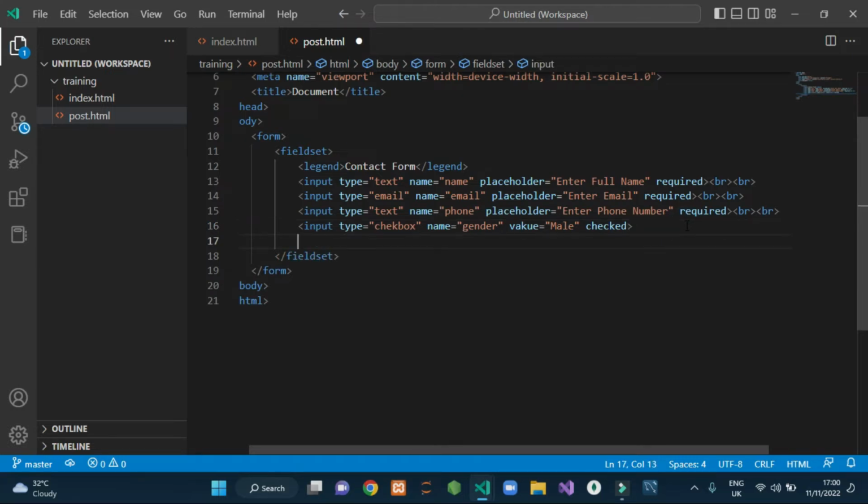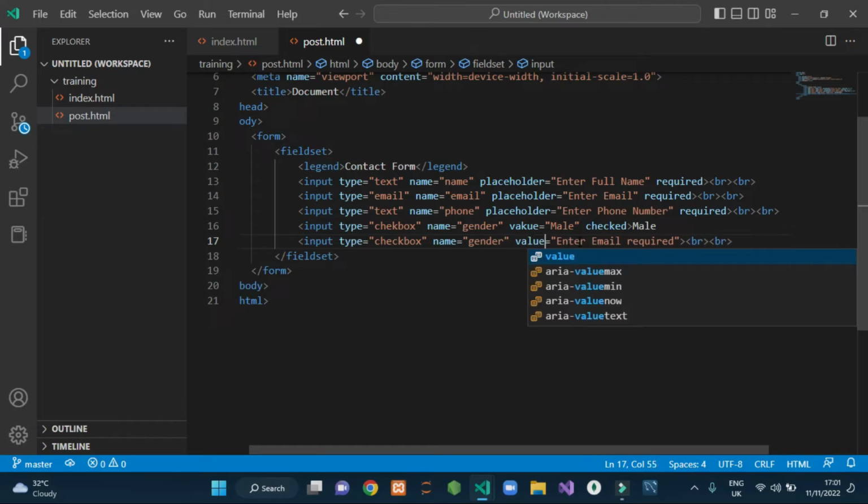You remove that br and do another input type again. So say Control V. Now outside here you put male, and here too you give it a checkbox type. I will say name gender, and here we'll give it a value too, just like we did for the male. We say value, female.